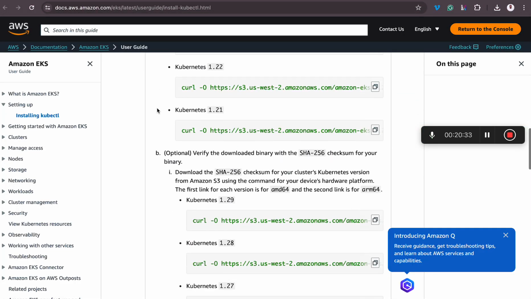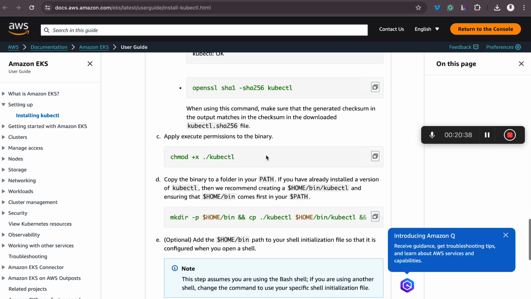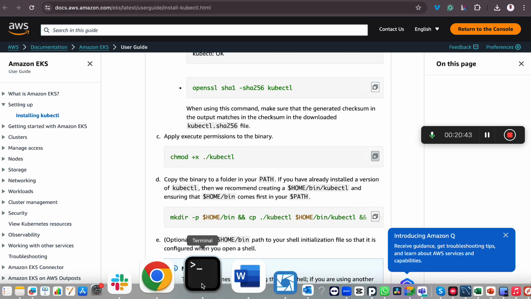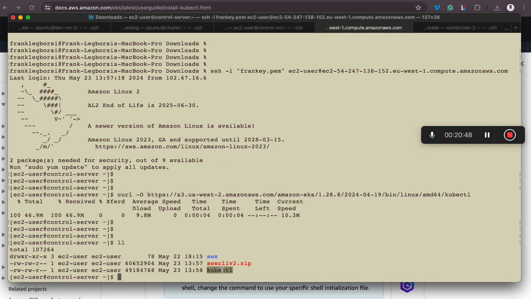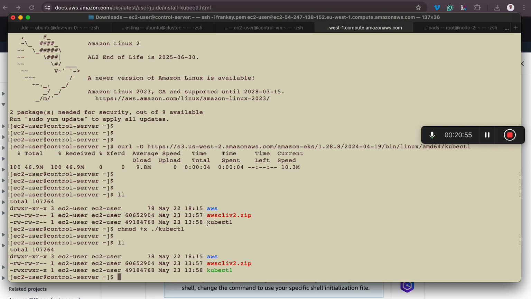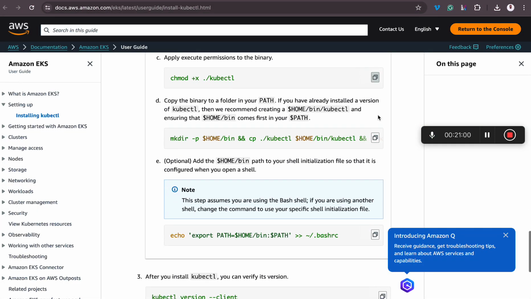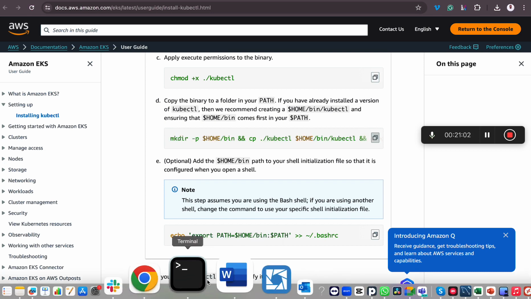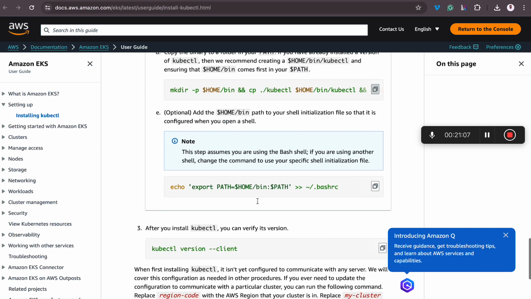Let's go to step B. Step B is optional. Let's go to step C. This is step C. It says we need to make the binary executable. It's been downloaded, so here it is, but it's not executable, so we need to make it executable. So I'll paste that command. It's done. If I list it one more time, you can see it has changed from black to green. Great. Now the last step, step D, just copy and paste. Then step E is optional as well.